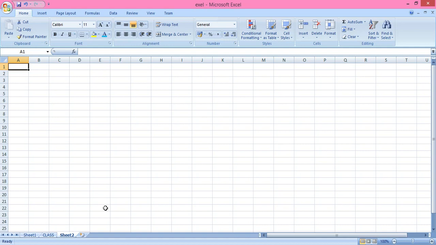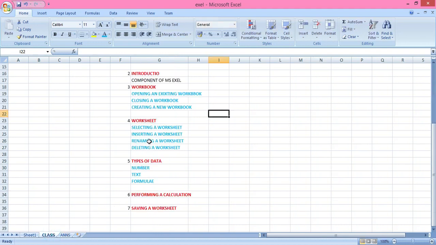Next is how to rename it. Nothing you have to do, right click with your mouse, the rename option is here. Click on rename, backspace, and type whatever name you want to give, and you can see your worksheet is renamed. So like this you can rename your worksheet. So selecting, inserting, renaming and deleting, all we have completed.